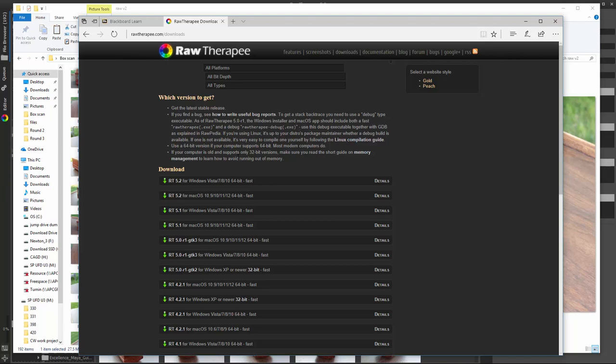Can you imagine opening 200 images inside of Photoshop and trying to edit each one? It just takes too much time. So RawTherapee, Lightroom, those programs allow professional photographers to go through images very, very quickly without the bog of opening every single image one at a time. So you can go to RawTherapee, go to Downloads, and download the latest version.